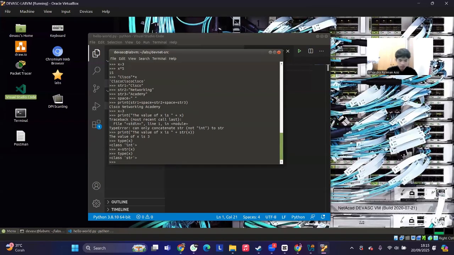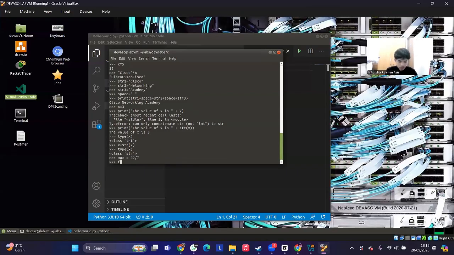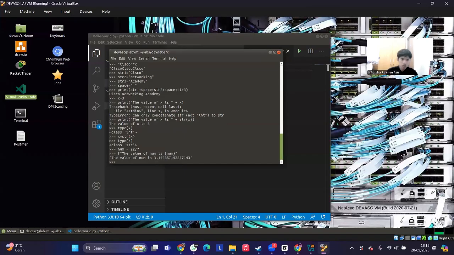So next, for example, num equal 20/7, and then f the value of num is bracket num. Okay, so the value of num is 3 point blah, blah, because it is 20 divided by 7.